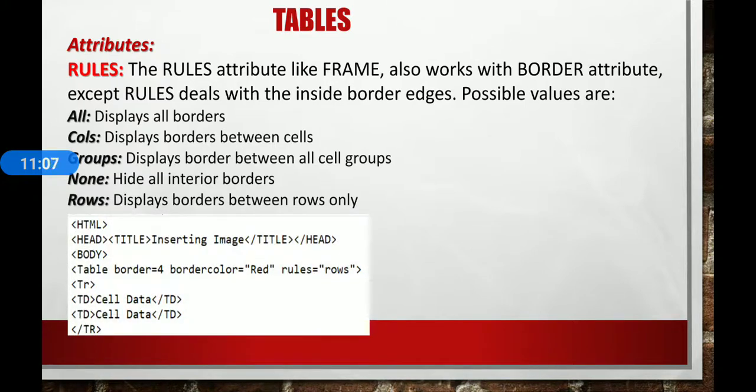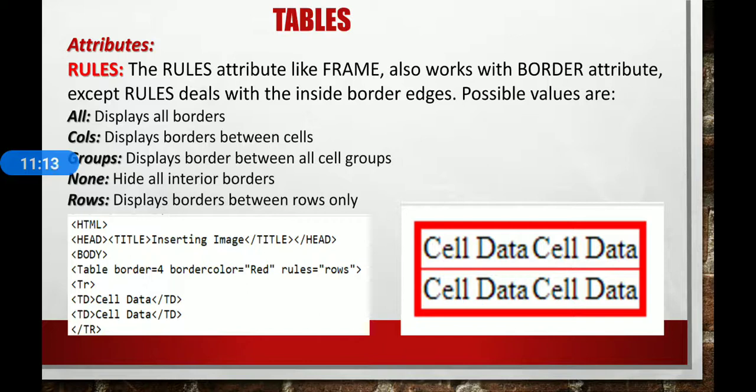For example, here we give the rules equal to rows. So it displays only the border of the rows. The column border is not visible here.